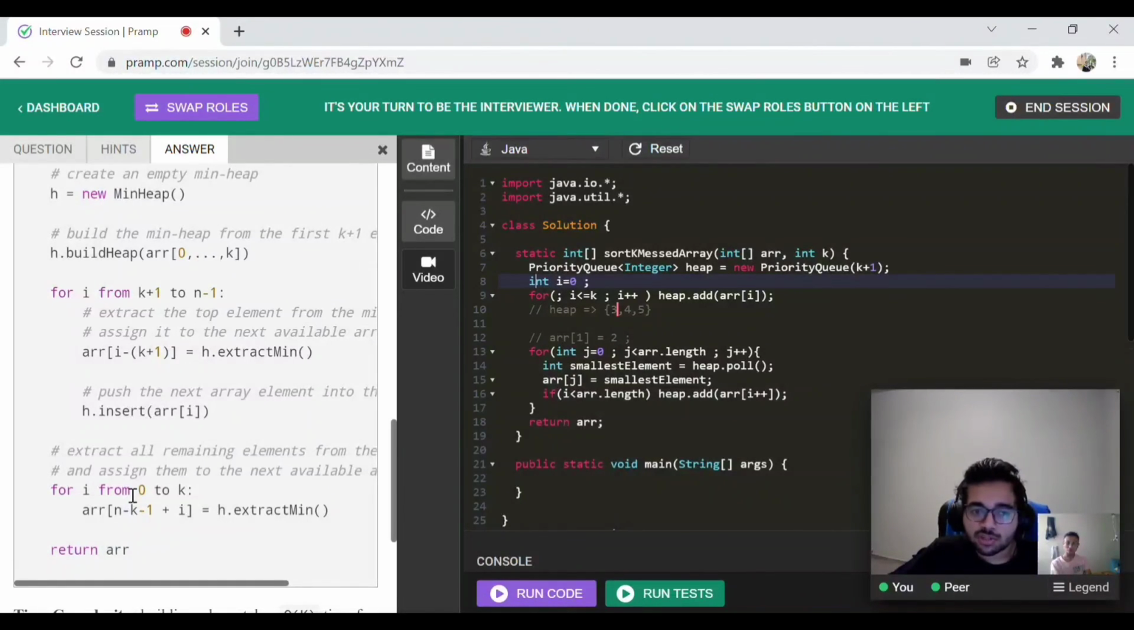This poll actually removes the value from the heap. So when I'm doing a poll right now, it will become this. And then when I'm doing add, I will add the next element to it. And I'll keep on doing this. Since i will finish first, I will go out of bounds first. When i goes out of bounds, I will still need to add the remaining elements of the heap to the array, and that is why I'm doing it like this, so I won't add anything if i goes out of bounds.